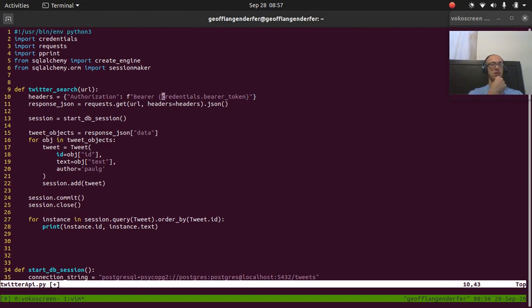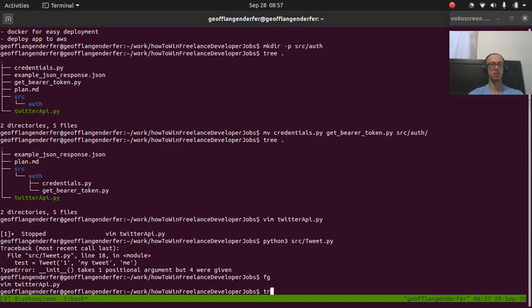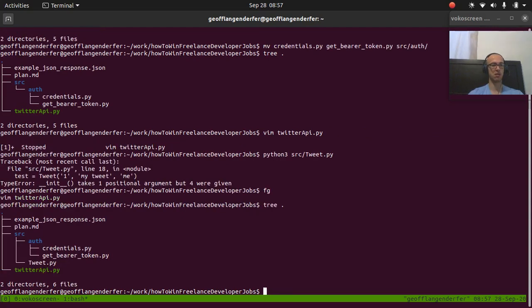What else do we need? We need to import our tweet. Let's take a look. Okay, so tweet is down here in our source code, and Twitter API is up here.